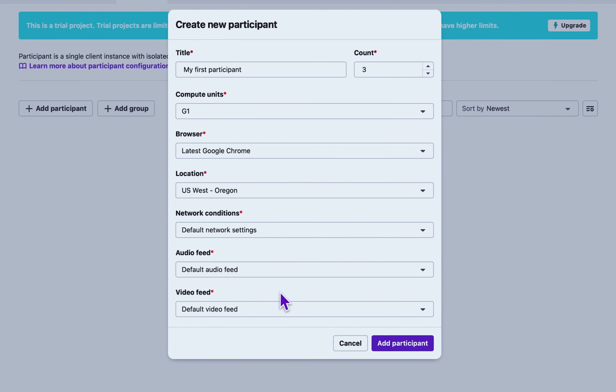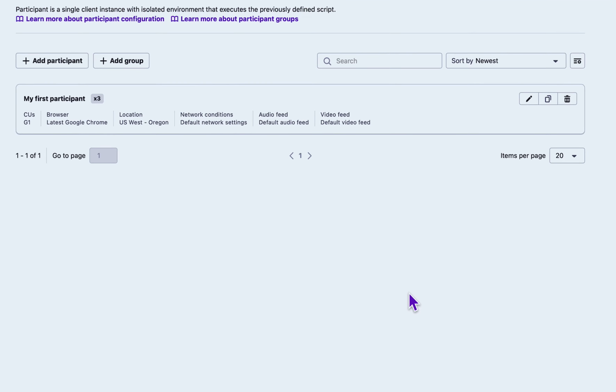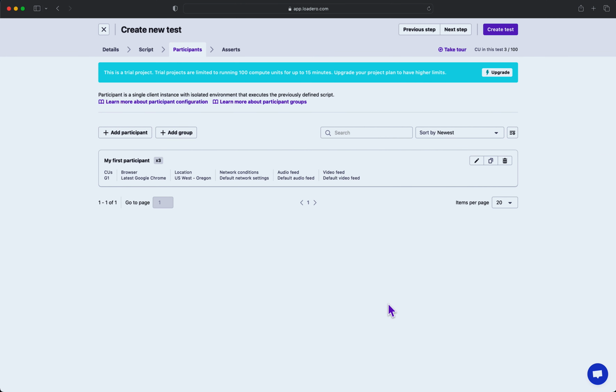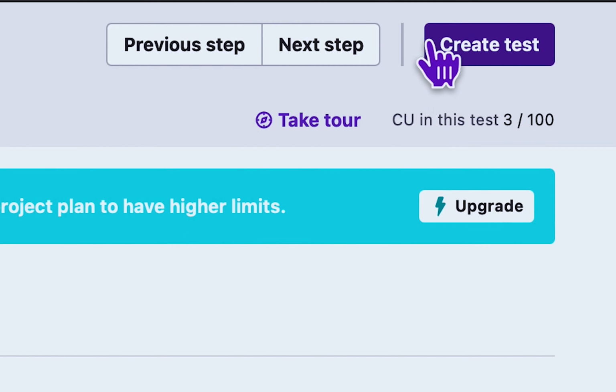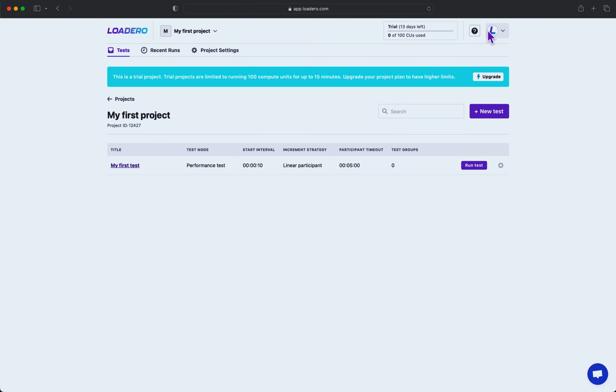Now that all fields are set, click Add Participant button. All of the required fields have been set and the test run can be launched. Let's click Create Test to save everything. Our test is ready to launch. To do that, we must click on the Run Test button and it's ready to go.